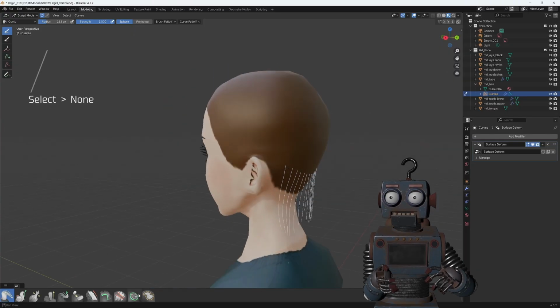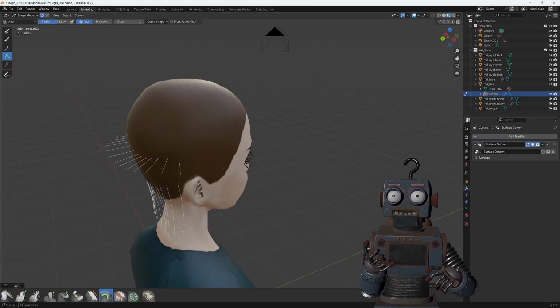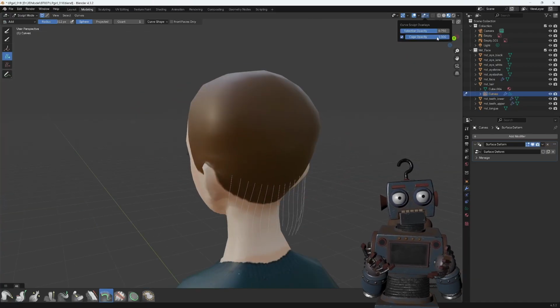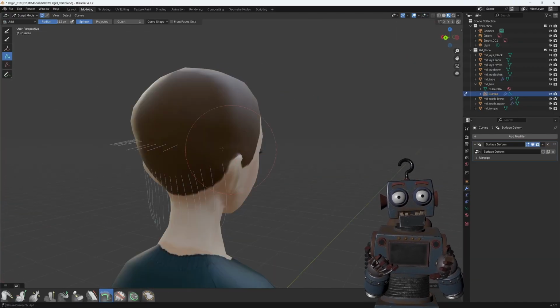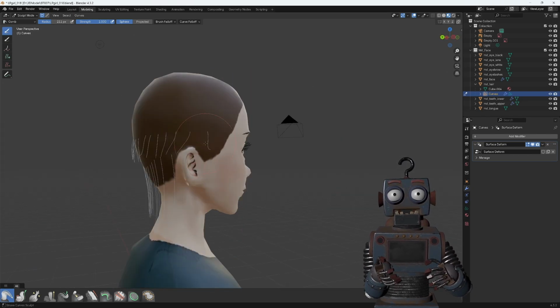Before growing the middle section, set the selection to None. This makes it easier because you can only apply brushes to the parts you have added. Continue adding guides up to the top in this manner.